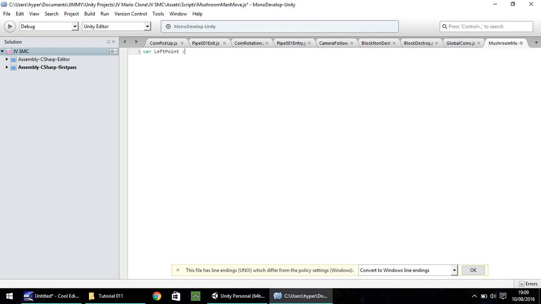That will be of type float. And I'm going to put equals 0 for now, and then semicolon. I'm going to do var right point, and that will be of type float too, also equal to 0 for now. And finally, var direction. That will be an integer, int, and I'll make that equal to 1, semicolon.